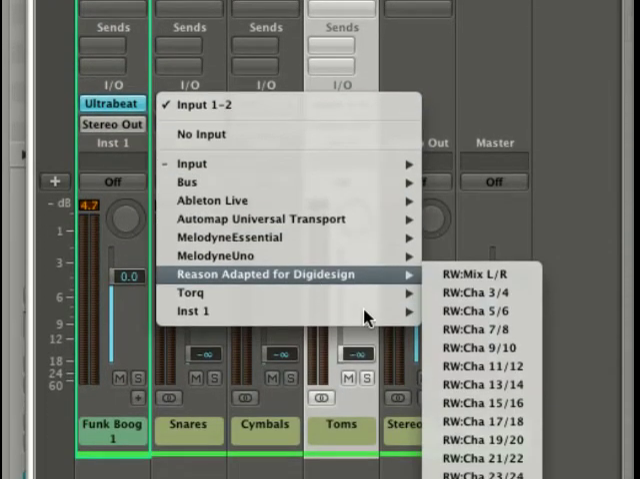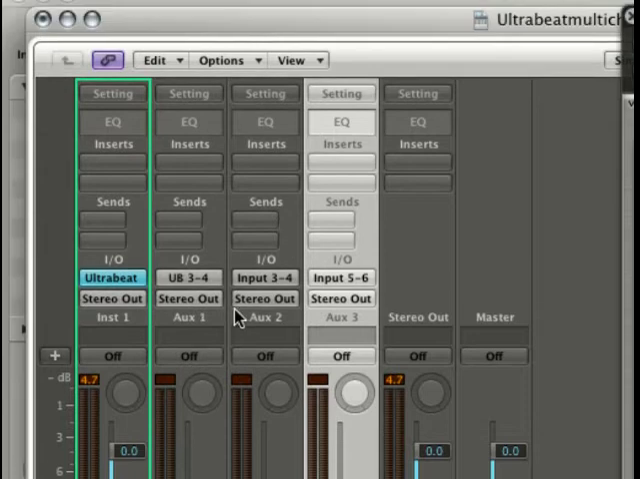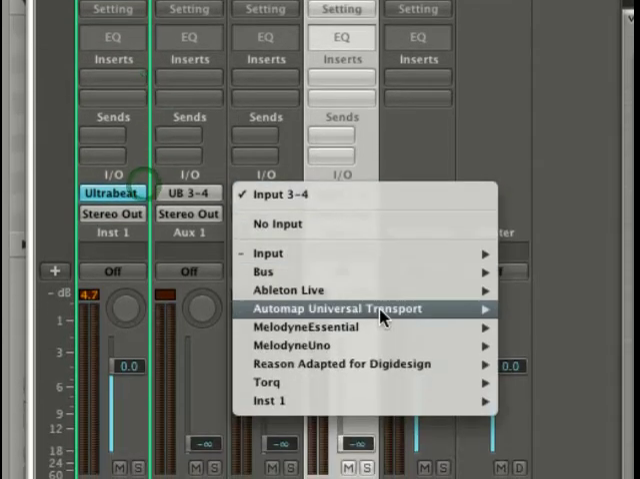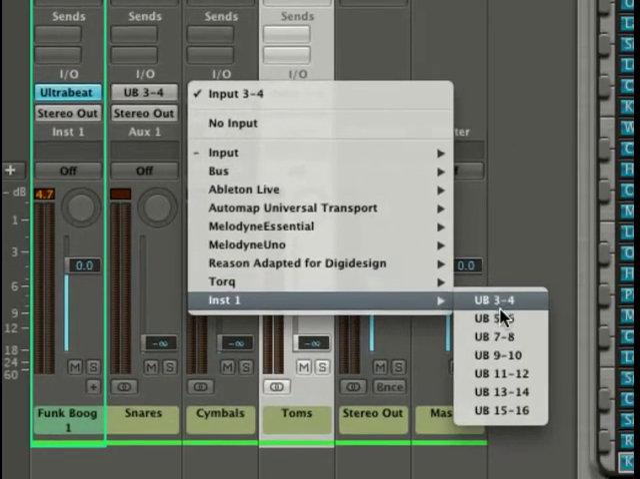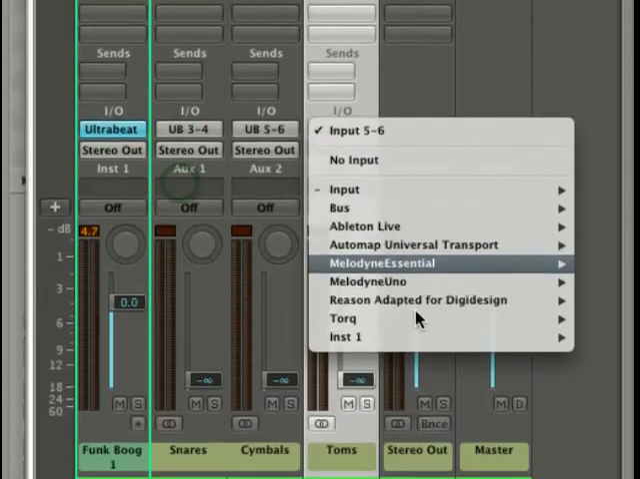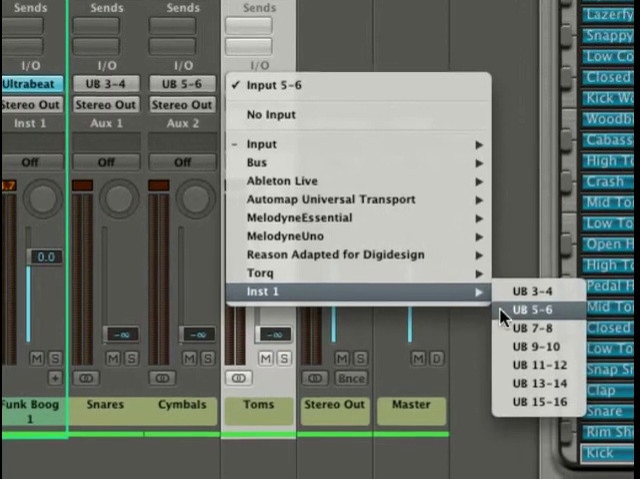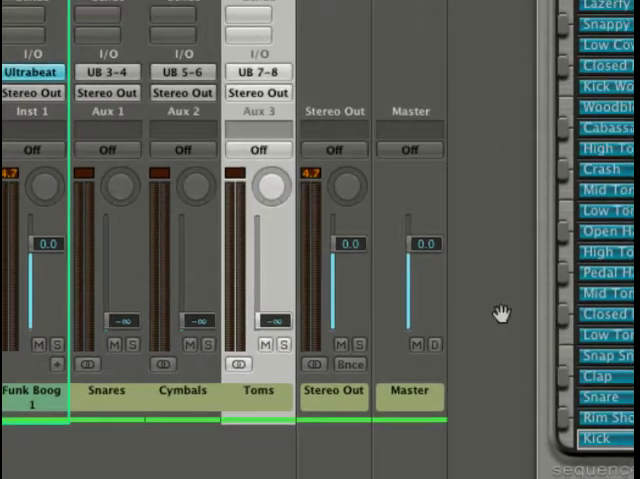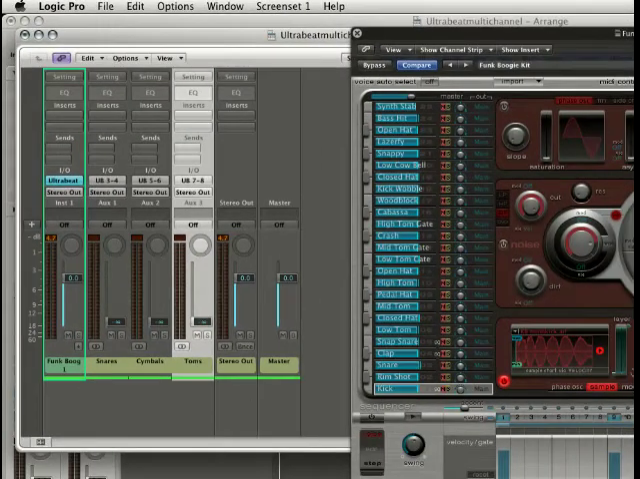So on the first track, I'm going to grab Ultrabeat 3-4. Second track is going to be Ultrabeat 5-6. And the third aux is going to be Ultrabeat 7 and 8. And then I need to bring the volumes up on all these.